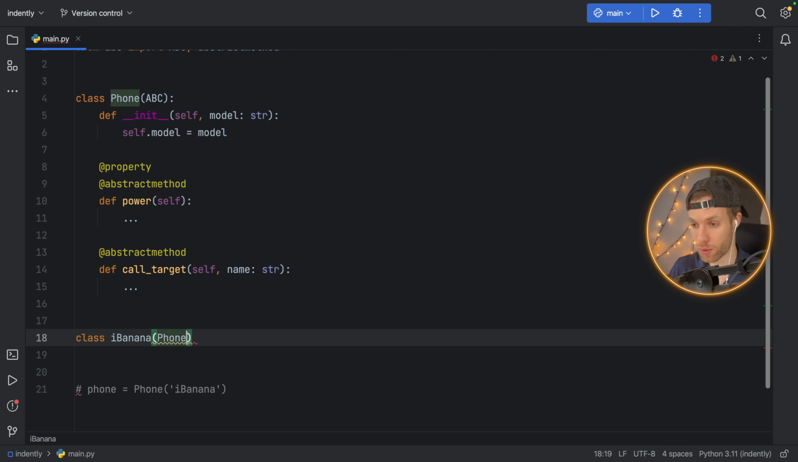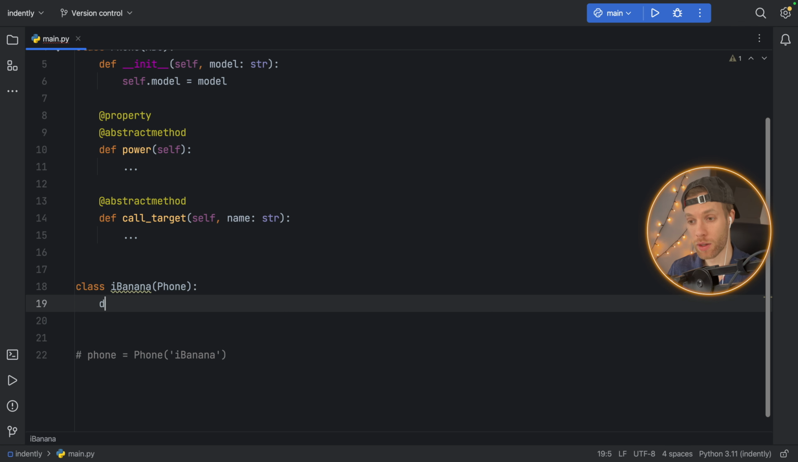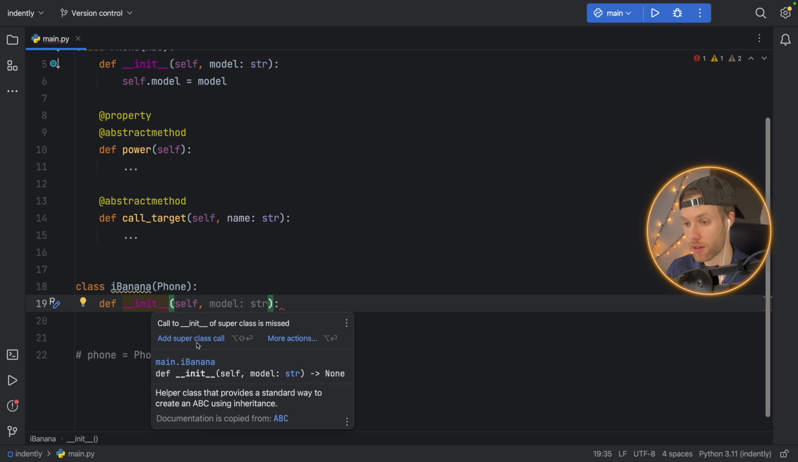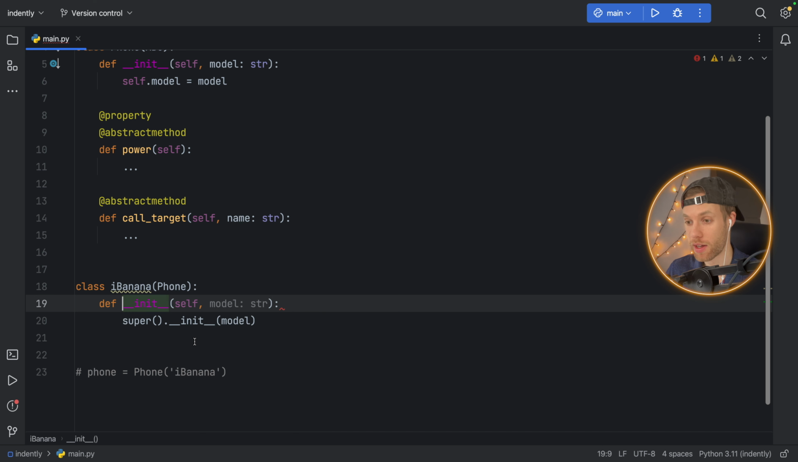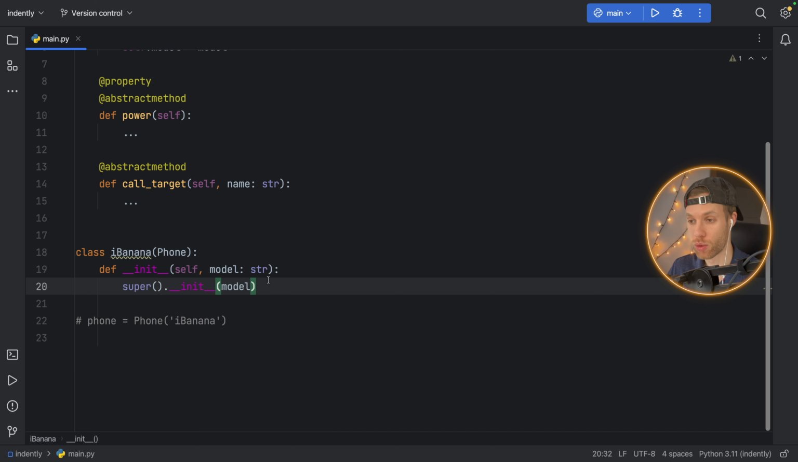And we're going to inherit from phone, as I mentioned earlier. Then we should give it the initializer, so def init, and it's going to take the name or the model of type string. And we also have to call the super. So I'm just going to hover over init and add the super class call. So this is the very basic subclass boilerplate.